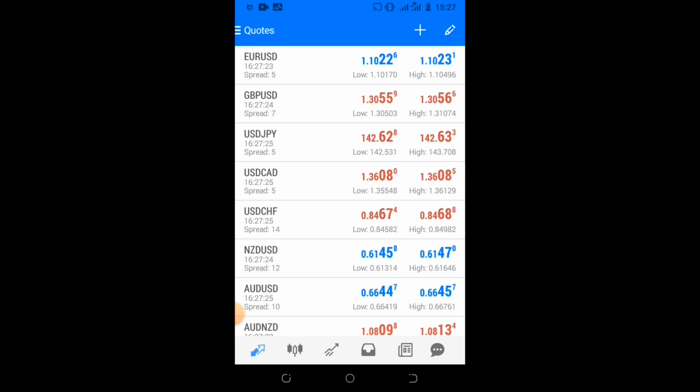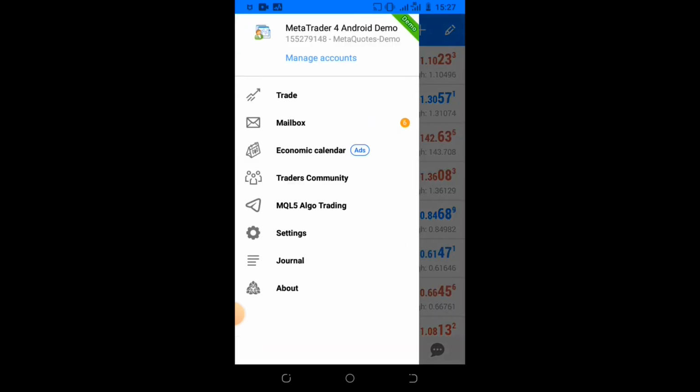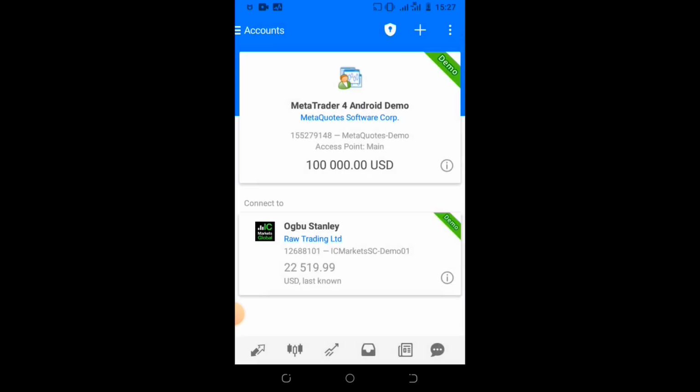This page will appear. Click on Manage Account. It will bring up this page that contains all the trading accounts that you have added so far. Look up at the top right hand corner. You will see three dots. Click on it. There you will see change password, delete account.